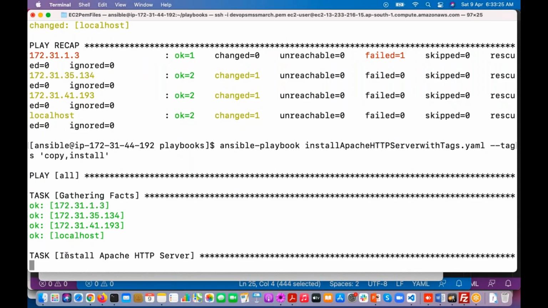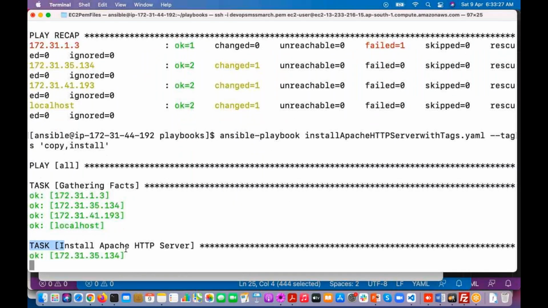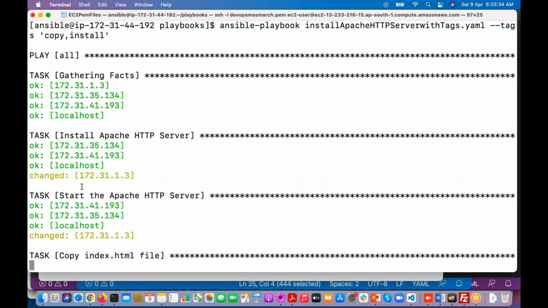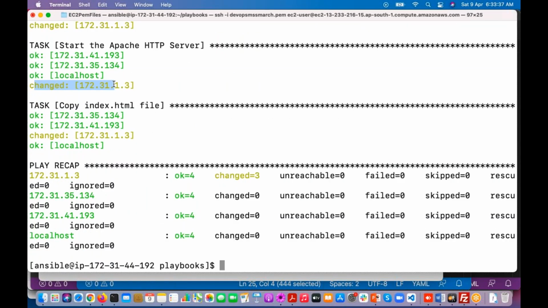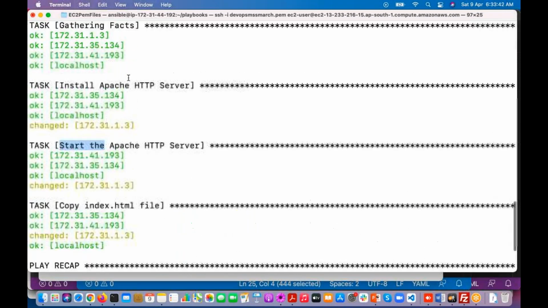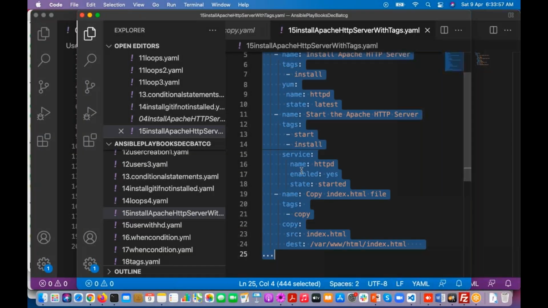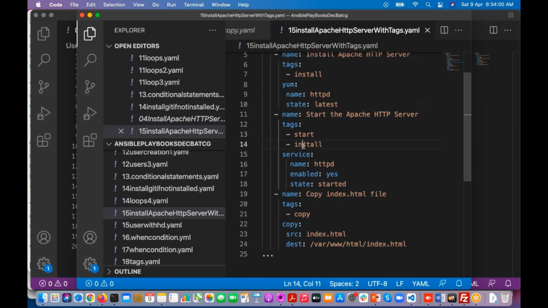After that, see first it is installing, right? See, in the new server it has installed, and see it is copied also, and it is started. Just if you observe, we specified that install and copy, right? But why is it started? Did you remember? For start task also, I have given that install tag.